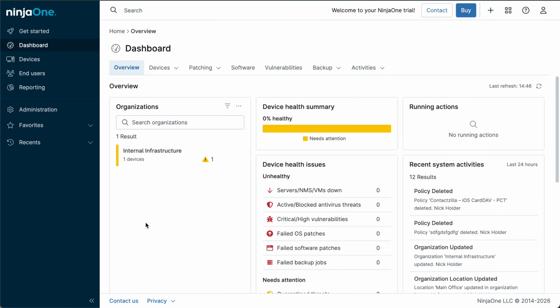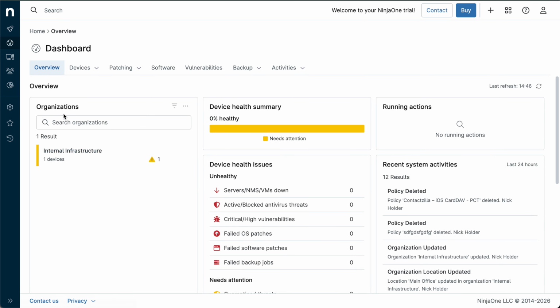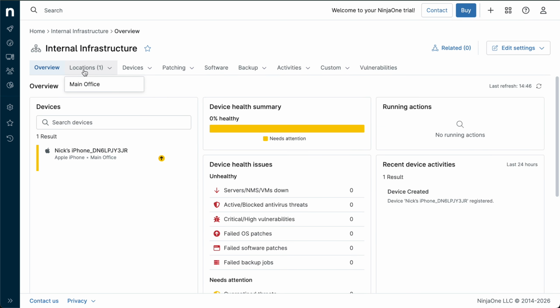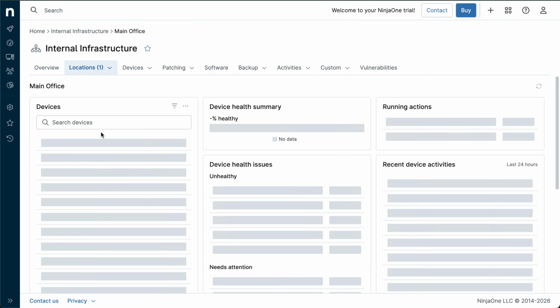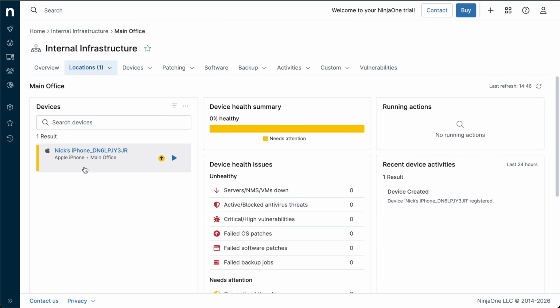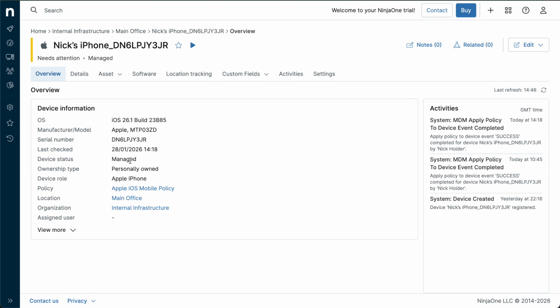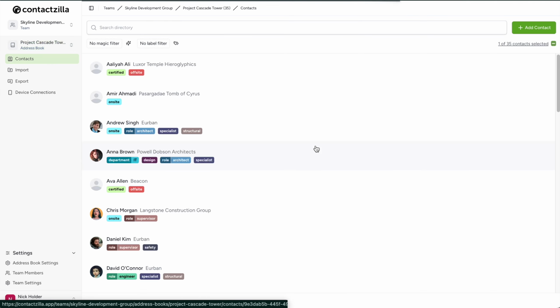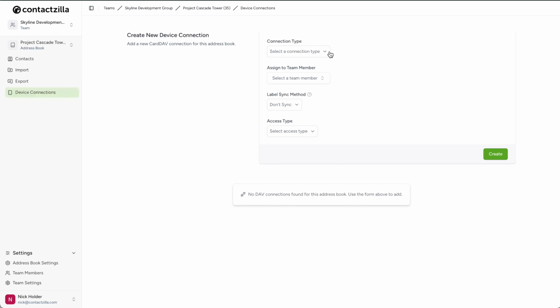So here is the NinjaOne dashboard. I'm going to assume that you already have a NinjaOne organization set up. You have created a location which will be used to group together your devices, for example, main office or sales, etc., and that one or more iPhones are enrolled and assigned to that location. So over in my Contactzilla dashboard, I've opened up the address book I want to deploy, and I've clicked on Device Connections. And the first thing I'm going to do is select iOS from the drop-down here for connection type.